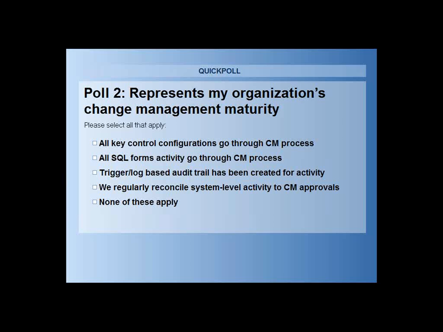I think I'm going to close the poll down. It looks like just about everybody who wants to vote has voted. It's been on for about a minute and a half. I'll give you the results here. 46% said that all key control goes through change management, 27% that all SQL Forms, 16% of you have implemented a trigger or log-based solution, 22% are regularly reconciling system-level activity back to your change management process, and 37% said none of these apply. So maybe you're consultants or auditors, or maybe you don't know the answer to that question.